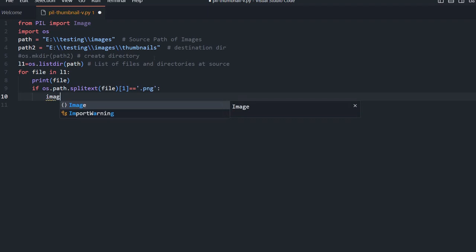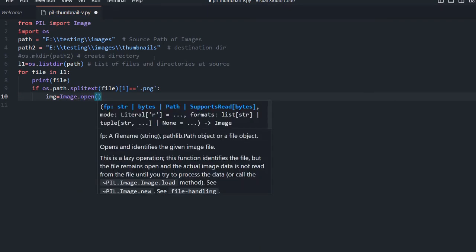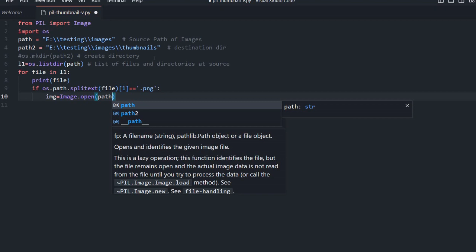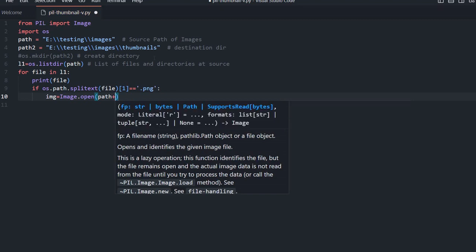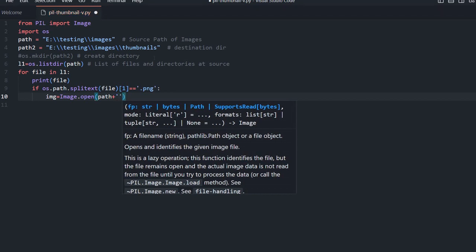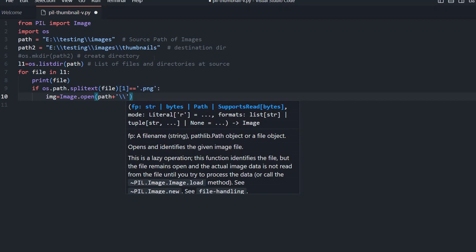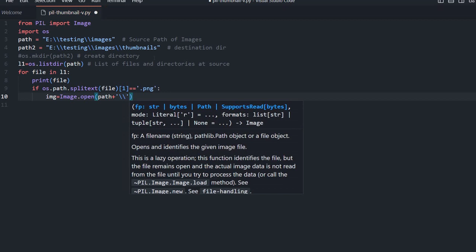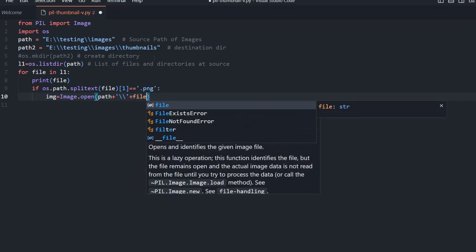Here I will create the image object. Sorry, img equal to Image.open. I am opening. Now what I am giving is the path. That path at line number 3, whatever I declared, plus, because it will not have the trailing forward slash, so I am giving that. I am giving two slashes here because that is the standard we have used, because we want to escape one character. If it is \t or something, it will create an error. So plus, in that I am adding the file name. File is inside the loop, one by one. If it is a PNG, then add the file name here. That's all.